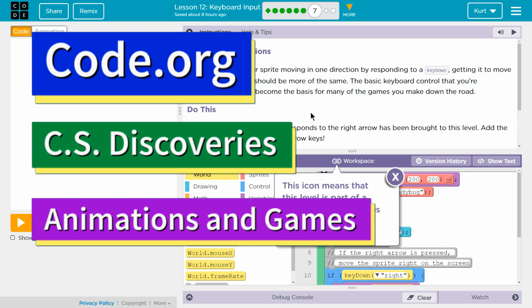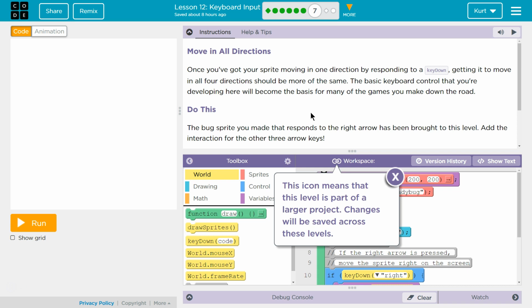This is code.org. I'm currently working on CS Discoveries, Unit 3, Animations in Games, Lesson 12, Keyboard Input, Part 7, Move in All Directions. Once you've got your sprite moving in one direction by responding to a key down, getting it to move in all four directions should be more of the same, hopefully. The basic keyboard control that you're developing here will become the basis for many of the games you will be making down the road. Woohoo! I can't wait for the game making.